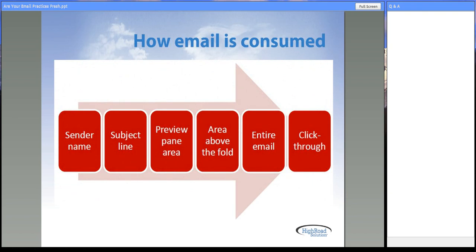These things happen within milliseconds, but there is a very specific way that emails are consumed by a recipient. The first thing is when you receive an email, you instantly recognize the sender name, okay? If it's a brand you don't recognize, you're less likely to engage with the email at all. So being consistent with your sender name, and being very direct and honest about your sender name, is very important in terms of brand recognition.